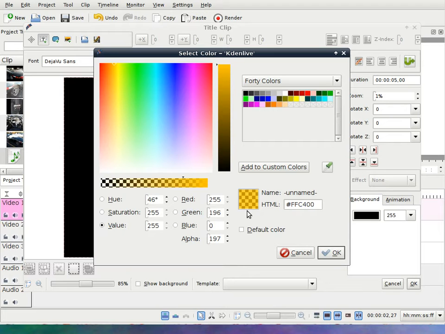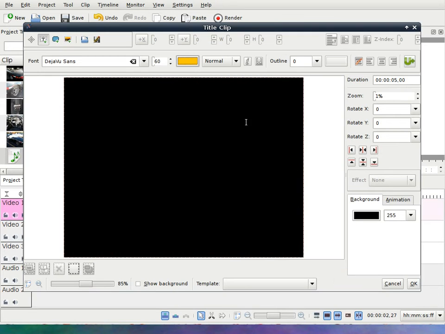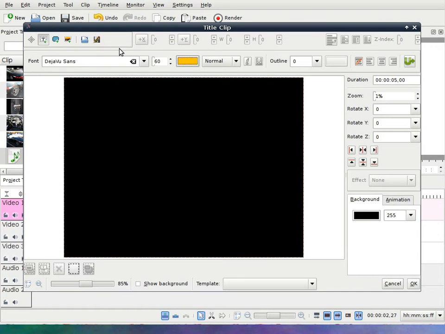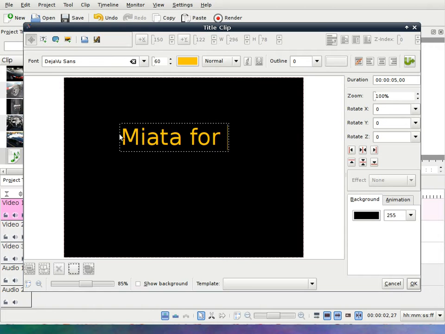And we also want to make it not transparent at all. So the alpha channel is going to be 255. Click OK, and then click it again to make sure it is selected. And now we can type the text. The text is currently using this particular font, Deja Vu Sans, and the font size is 60, which is pretty big. But I'll just go ahead and use it. So we'll say Miata for sale, and that's my title.